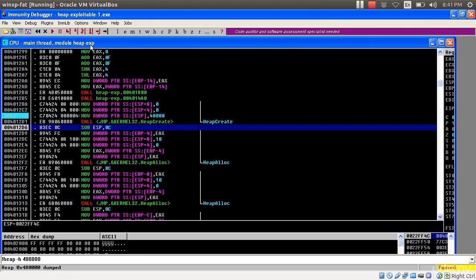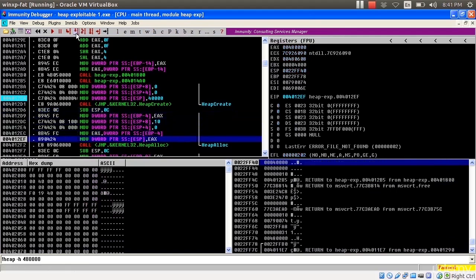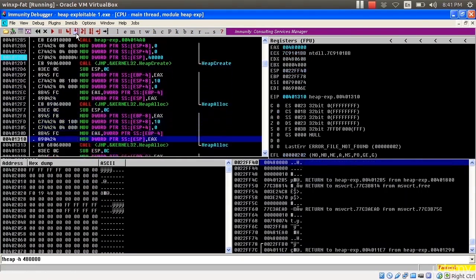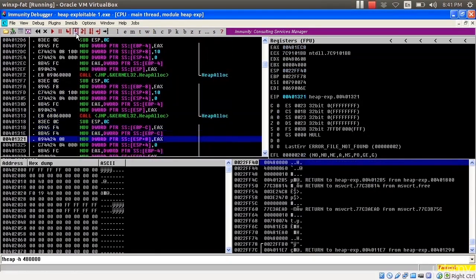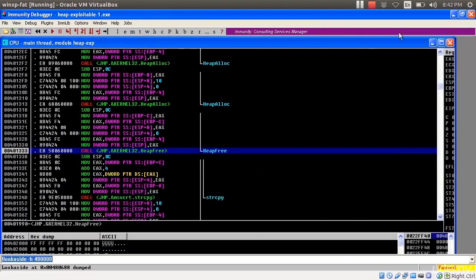I'm going to continue with my program. Trace again. I've called heap create. Now I'm going to allocate some memory, just 16 bytes, and do that again. I'm getting ready to free my first chunk. Now I have another command called look aside. If I put in !look aside, it tells me that it has dumped the look aside buffer, and it seems to have misplaced it.